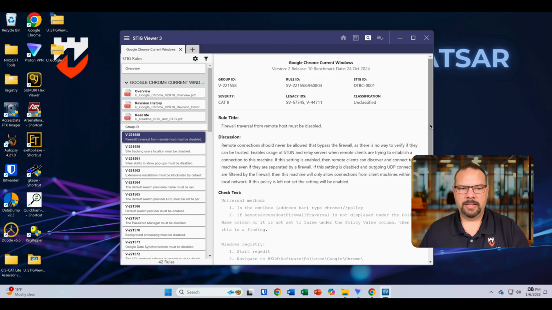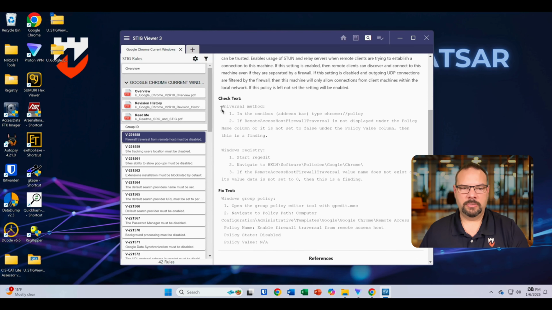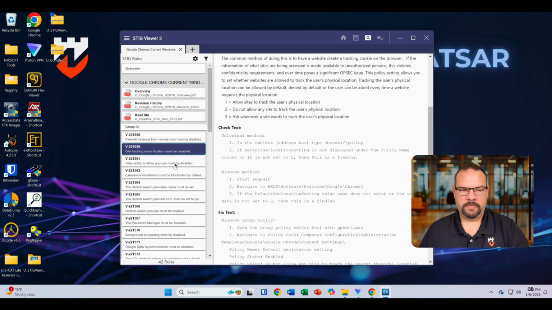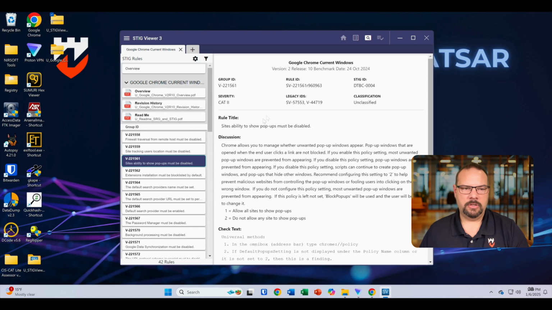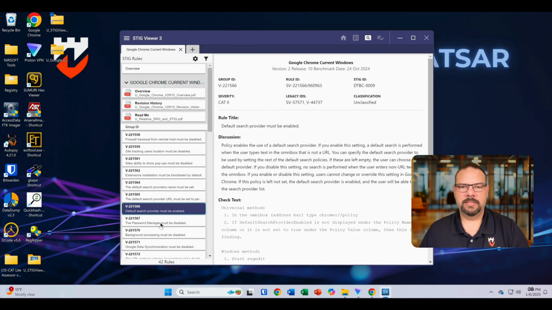Here's the check text. So if you wanted to manually do this, you could go to the address bar, type chrome://policy, and then look for these things. And we can just go through all of these and see the different things that the DoD has decided should be in here. So this is, again, the STIG viewer. It doesn't scan our system, but it does allow us to look through the STIGs, and we can load any of those STIGs that you saw into this. There's not a restriction on which ones you can look at.